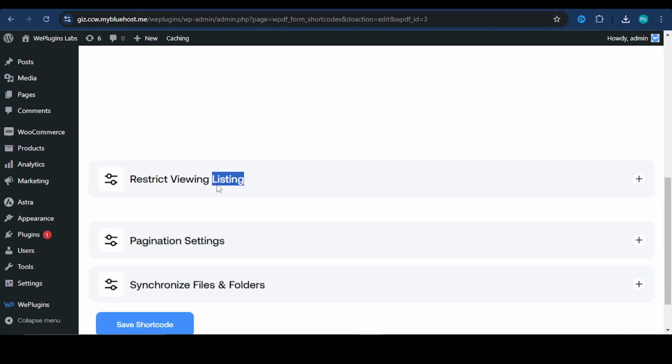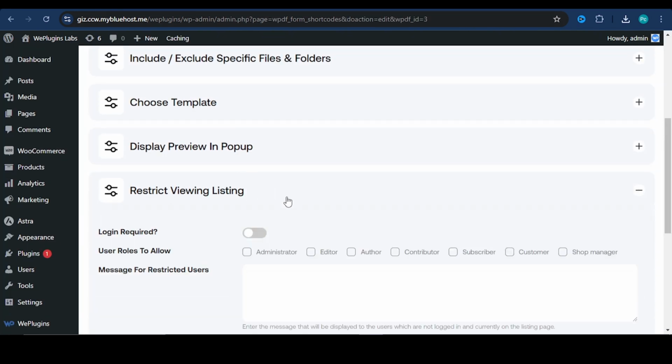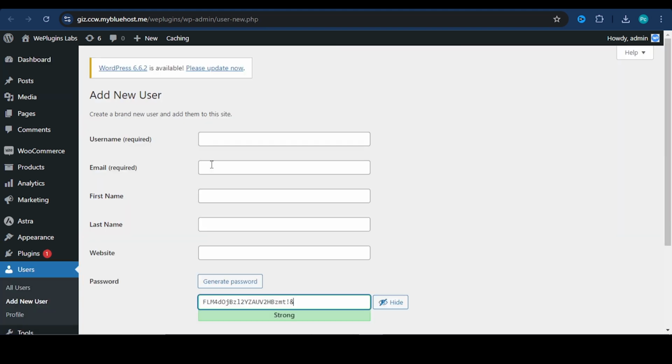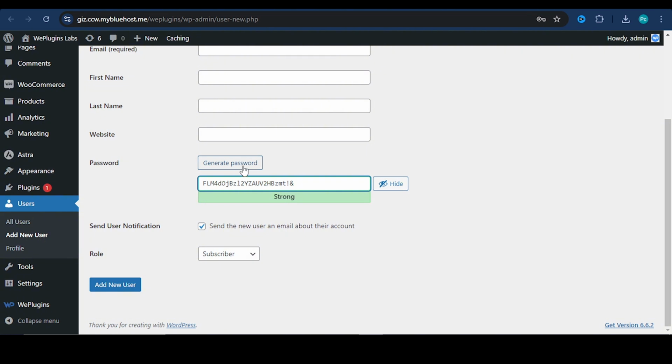Then we have restrict viewing listing. First one is login required. If you enable this, then only logged-in users can see the listing. Then next up is user roles to allow. Here you can decide which user can see the listing. You can just tick that box. You can also create a new user. Just hover your mouse over user and click on add new user. Then fill up everything, and at the bottom, just assign them a role.